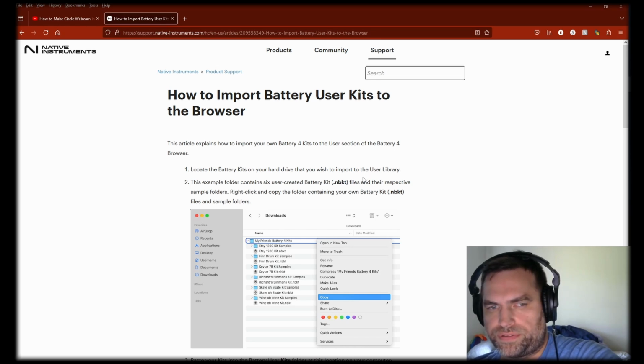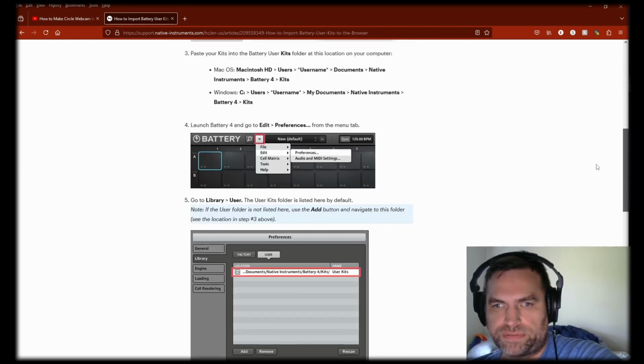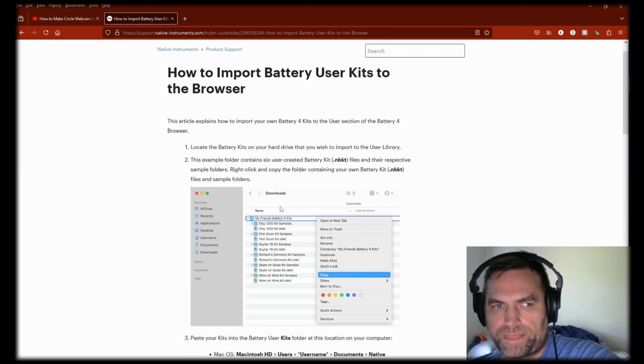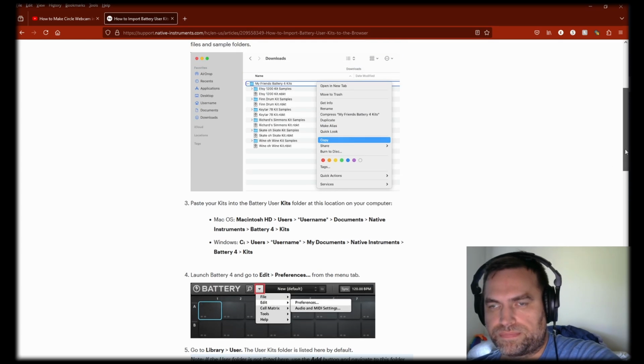And there also is a link in the description and in the product page of where Native Instruments shows how to do this, and this is what I'm showing right now. They go through everything, including the address on your machine, the location. It's a bit long, but I will demonstrate it for you on Windows.